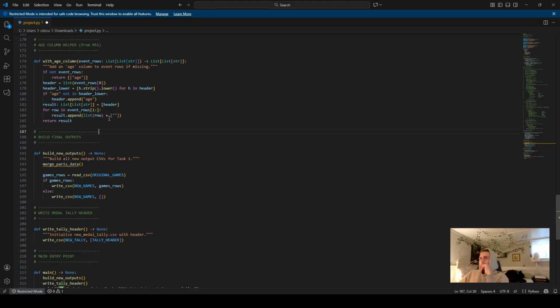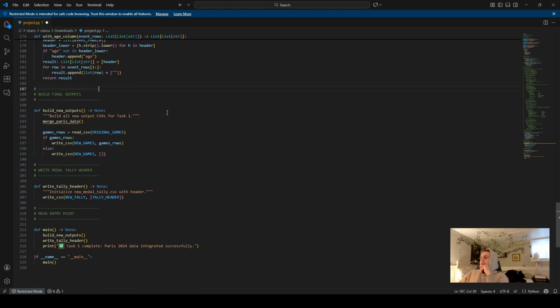Another part I handled was setting up the workflow for generating all the new files. The build new outputs function controls the order everything runs in: merging the files, copying the games data, preparing the new CSVs, all of that. I also wrote the write tally header function, which creates the medal tally file with the correct header so we can fill it in later.